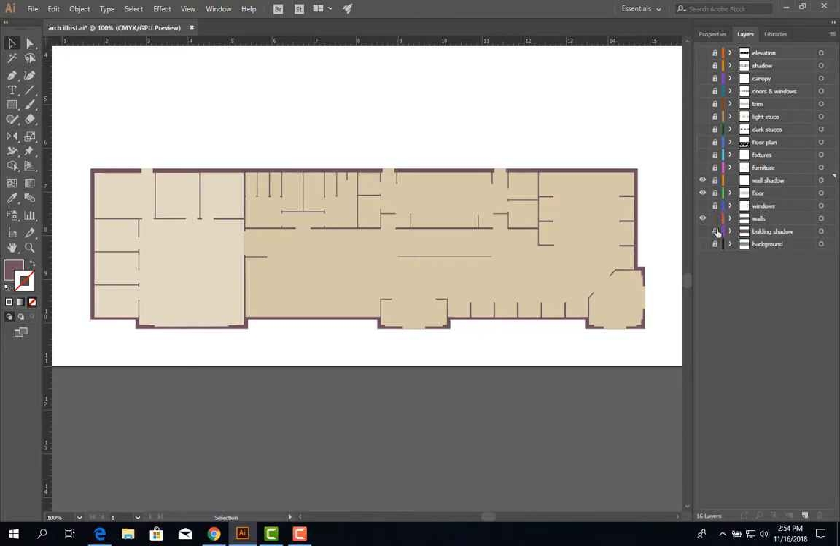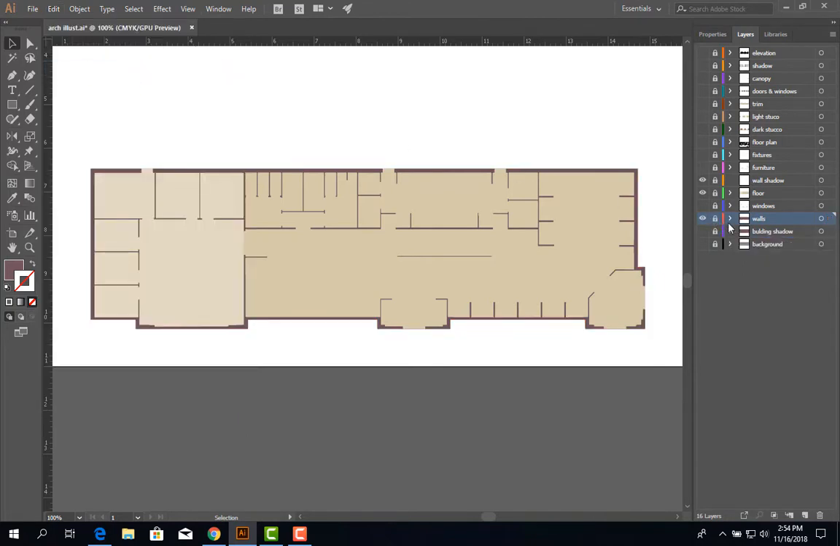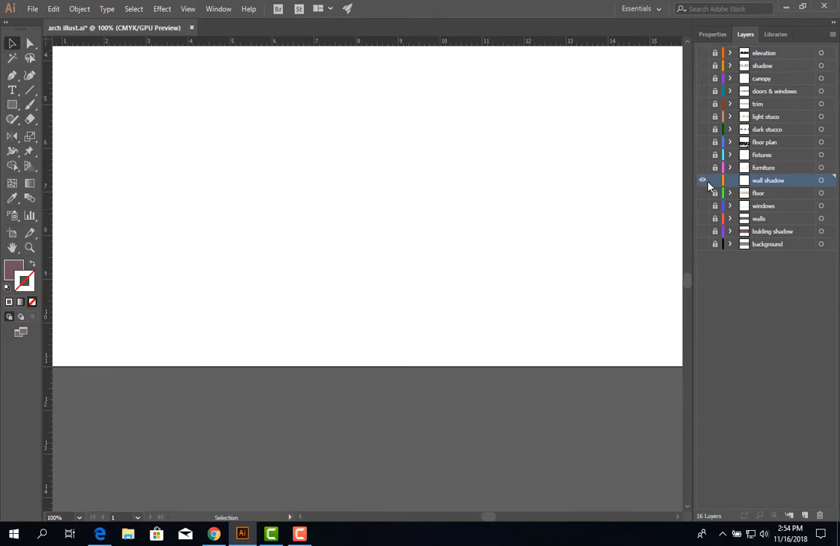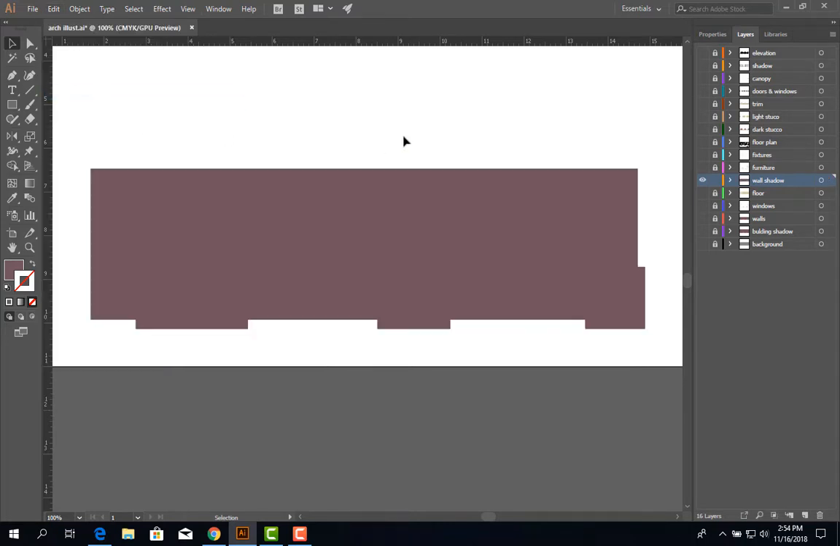All right, lock everything else just to make sure I'm grabbing what I need. Selection, I'm going to grab walls. It's the overall, just what we did before. Copy. I'm going to lock that layer. Come to wall shadow, the one I just created. Let me turn this off just so you can see what it's doing. Now everything is locked and I'm only seeing wall shadow. It's unlocked. On wall shadow, I'm going to copy and paste in front. Okay, so there it is.